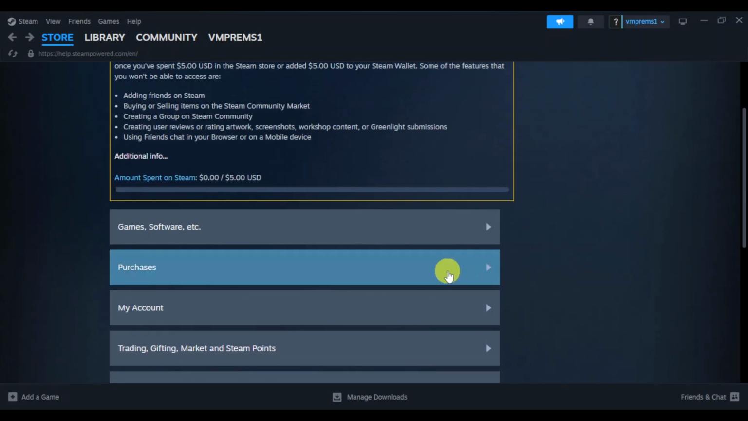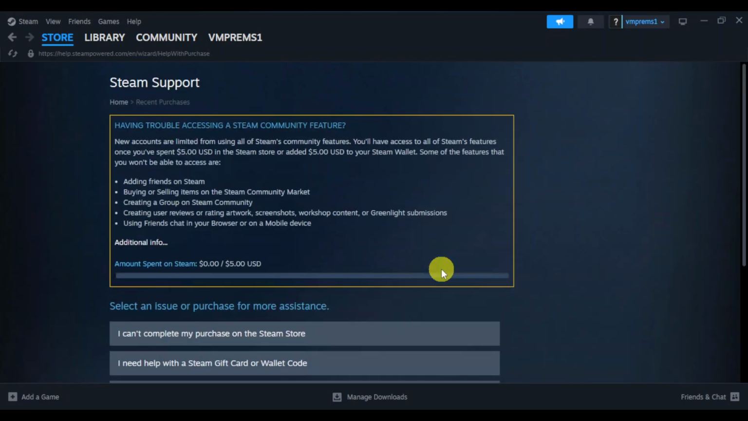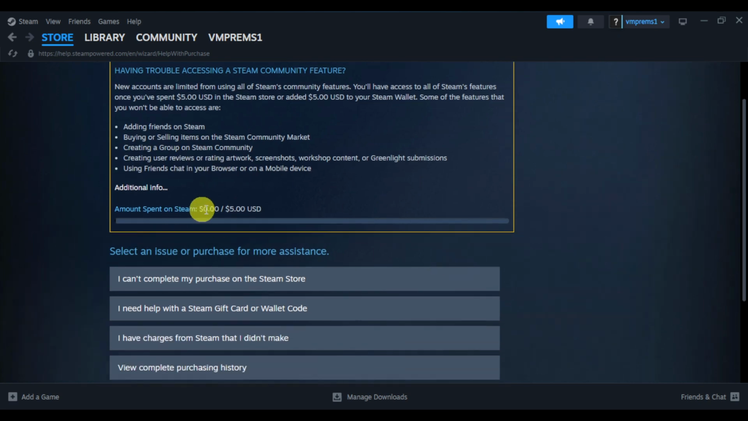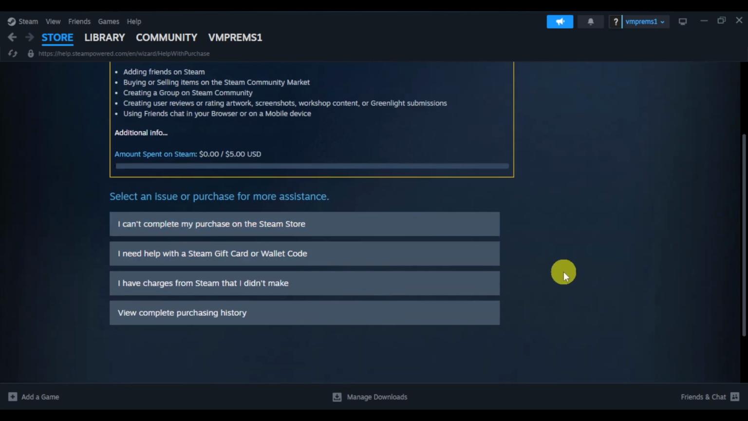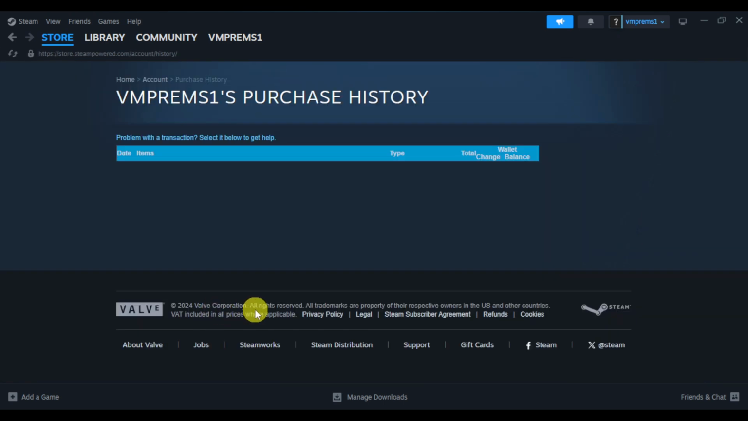Now from in there, just head over right here to your purchases. And then you should be able to see in here or select an issue for purchase. So you can head over and then view in here this complete purchasing history. And then once you have clicked on that, you can see in here any purchases that you have made. So as of right now, I haven't had any purchase history yet.